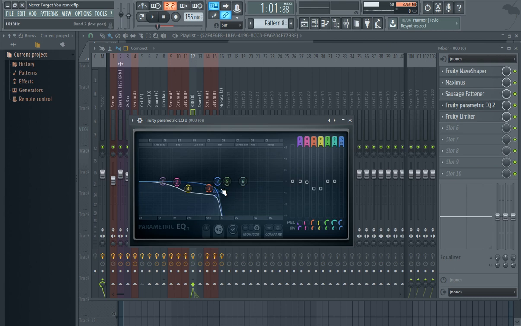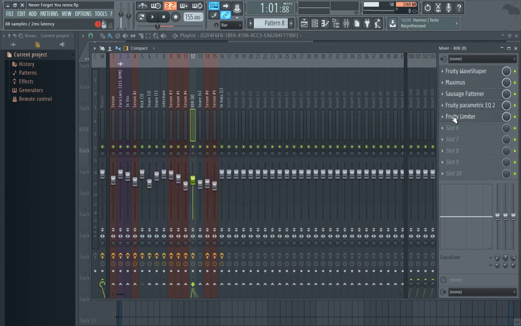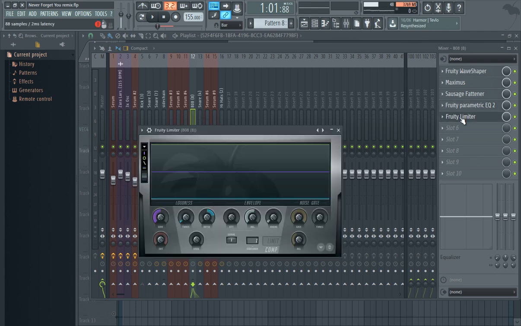Last one is EQ. I'm going to cut the highs by low passing it. Also I'm going to tone down the distortion by lowering the overtones a little bit. Also I'm going to sidechain the 808 to the kick. You wanna sidechain it really hard, so the 808 and the kick don't clash in any way.